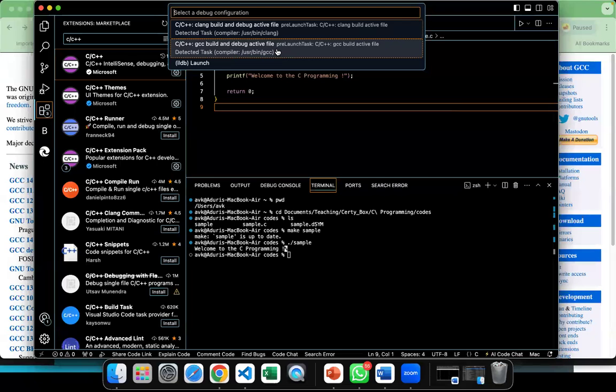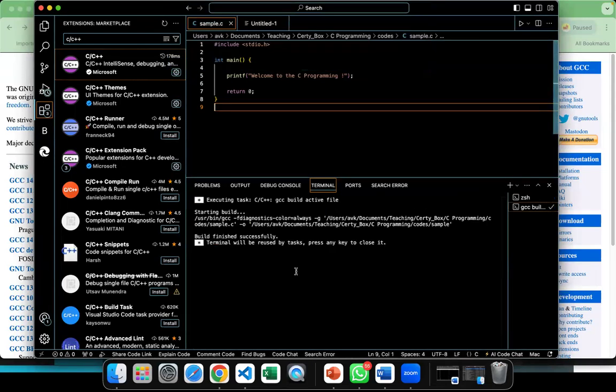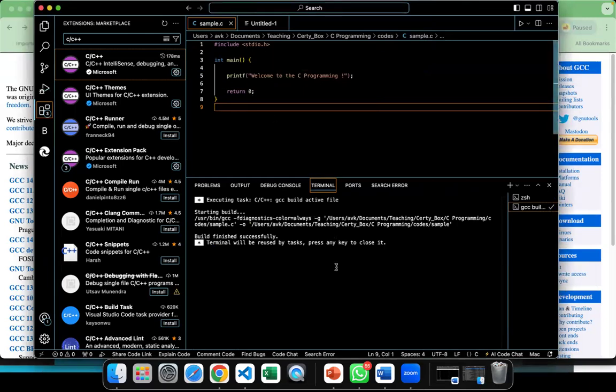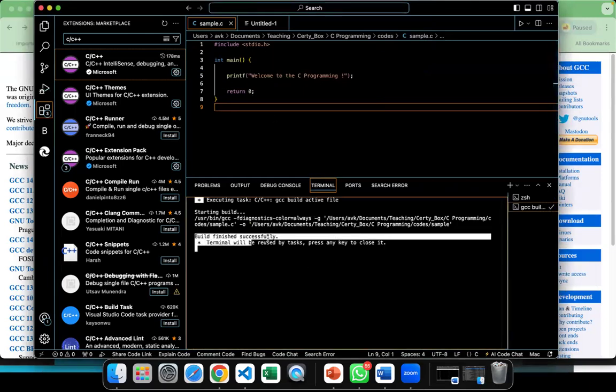Most of the software companies use the GCC compiler. Just click on GCC compiler. Once you click on it, you see build finished successfully. That means your compiler has compiled the code which you have written and generated the object file. How would I know whether it has generated the object file or not?